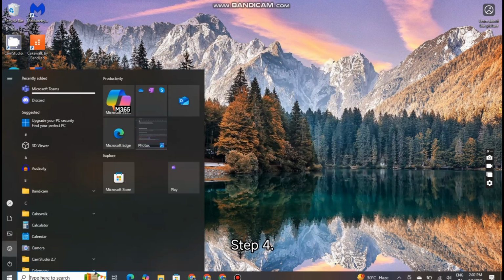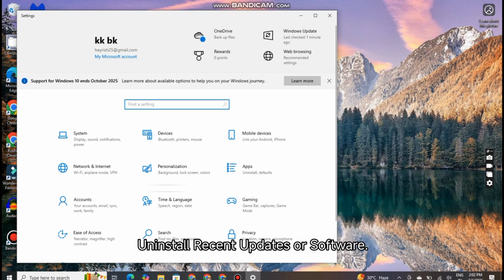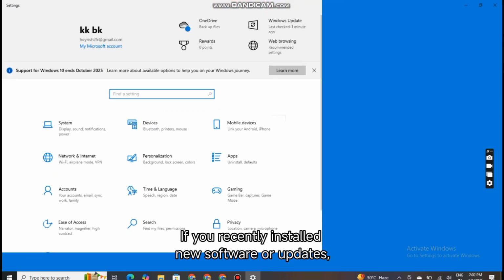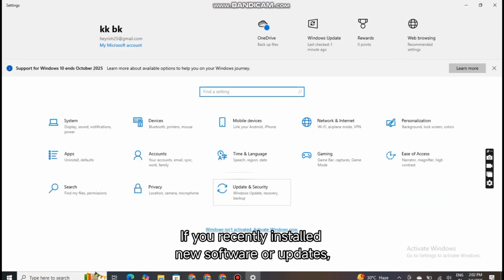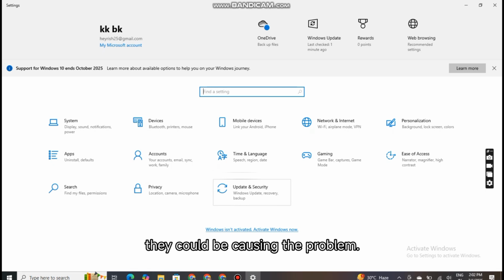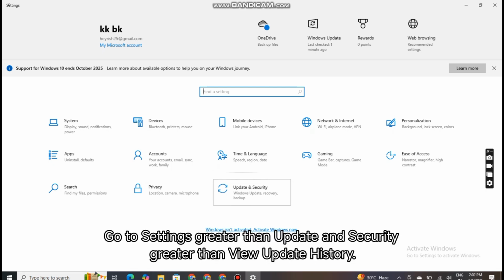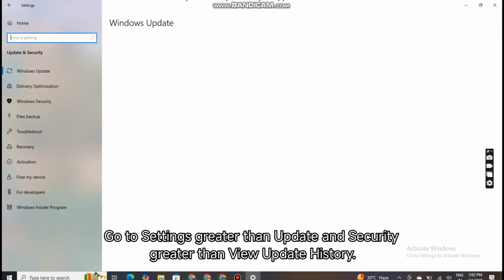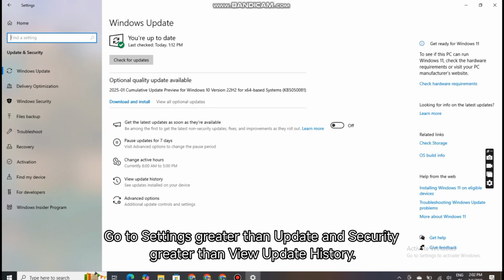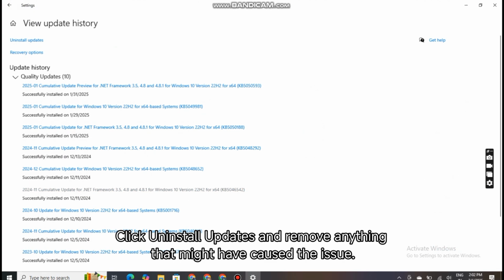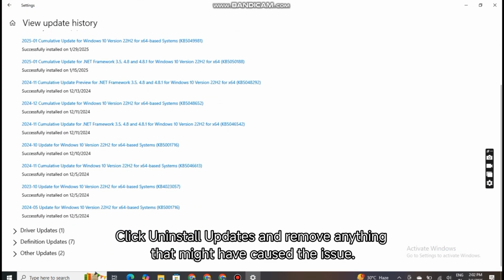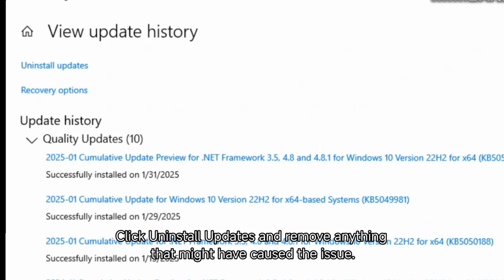Step 4. Uninstall recent updates or software. If you recently installed new software or updates, they could be causing the problem. Go to Settings > Update and Security > View Update History. Click Uninstall Updates and remove anything that might have caused the issue.